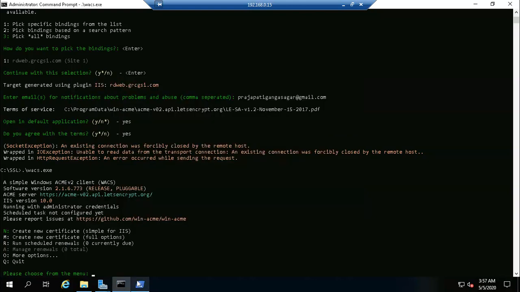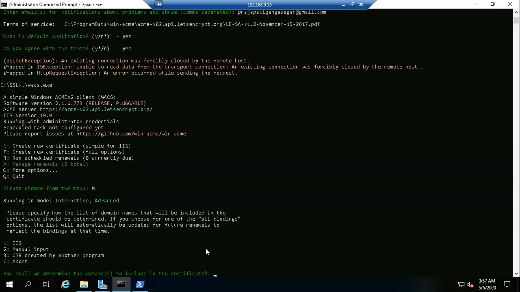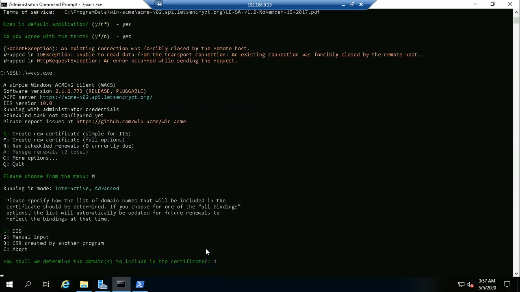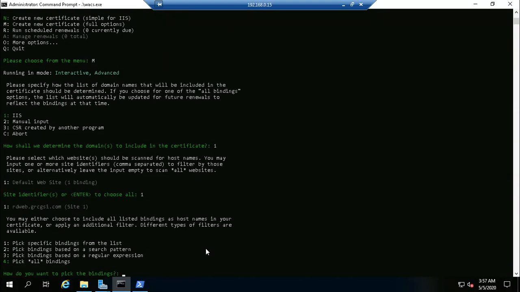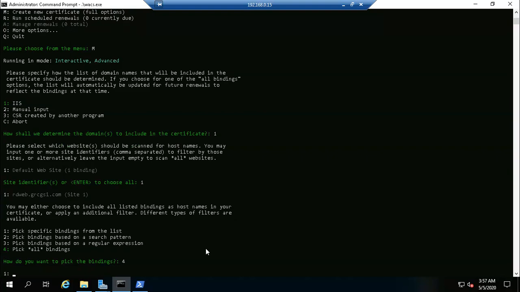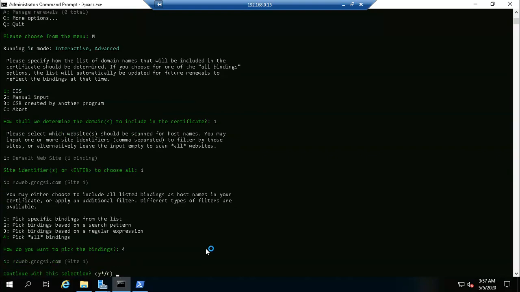Let's see whether it installs or not. Okay, so this is still installing. Okay. Now here we are going to use the M option for full installation. Okay. Now I'm going to use IIS. This one. Okay. Now it is doing RDWeb. Okay. Choose the first one. Okay. Now pick up binding. Now here I'm going to use 4 for all. Okay. Now continue selection Y.